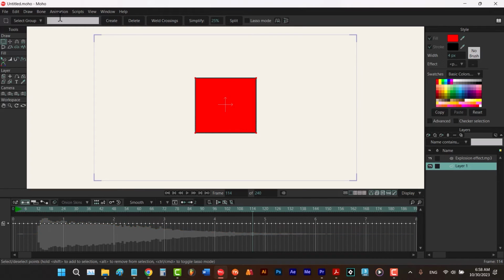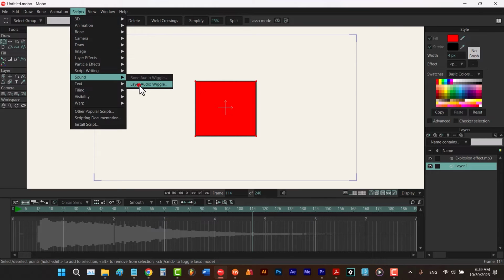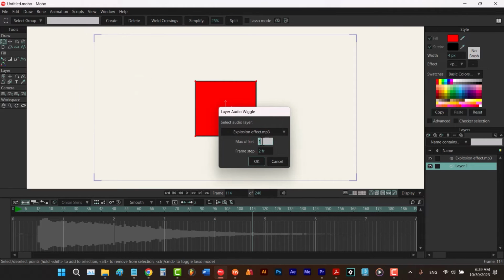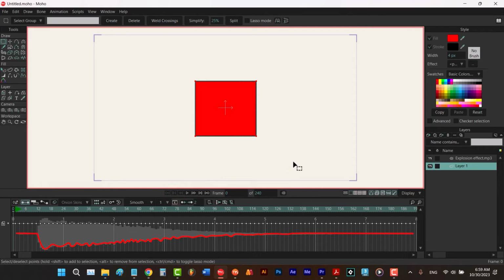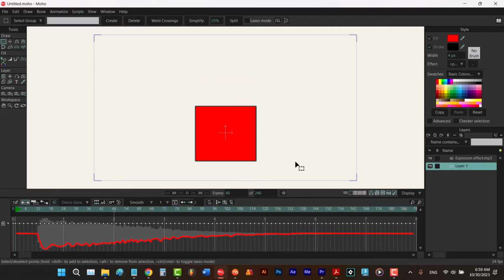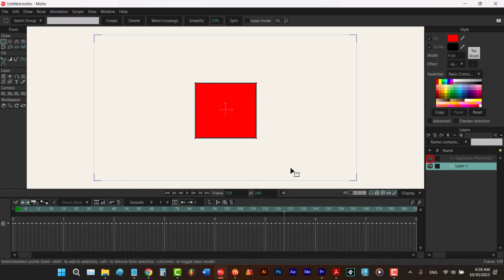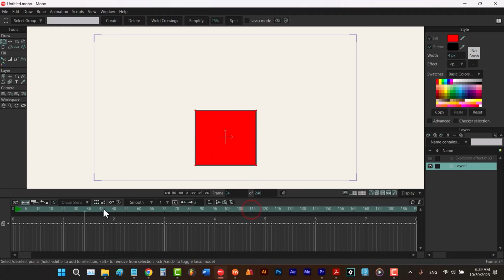Let me clear these keyframes. And this time, I want to type a value less than 0. So let's say we type -1. If I click on OK and go back to frame 0 and play the animation, you can see that the layer moves downward. And let me turn off the sound. As you can see, the animation that we have here has been applied to y-axis.